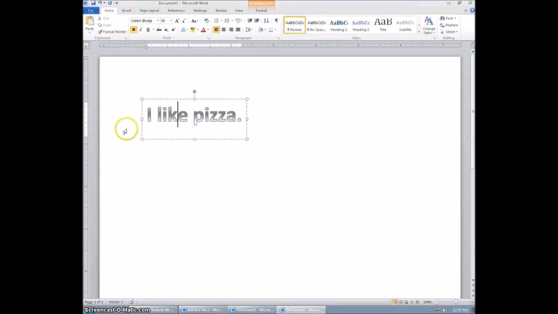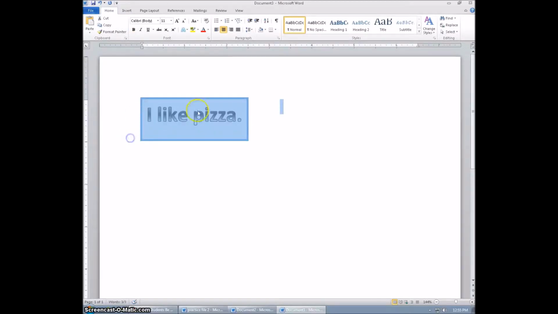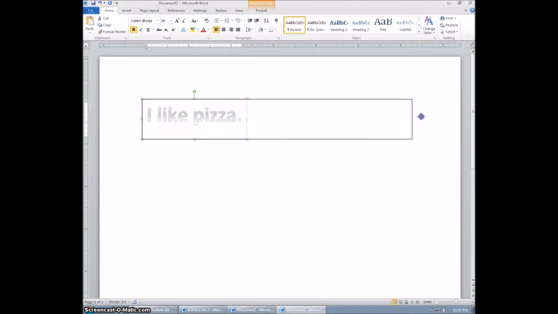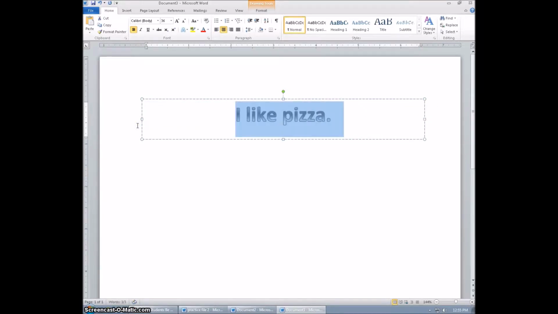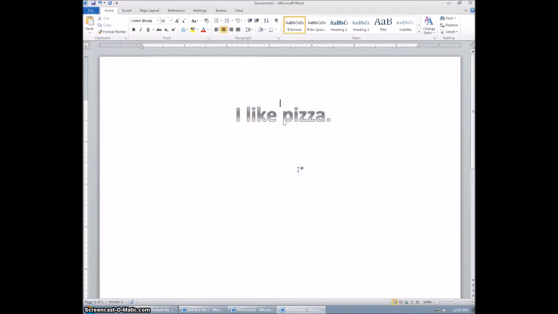So what you're going to do, if you want it centered on the page, is click on the edge of the box right here, and drag it over to the edge of the page. You want to try and keep the margins about the same. So if it's this far from the edge of the page on this side, you probably want to keep it this far from the edge of the page over there. And now you can hit Control E, and that's going to center it right there.